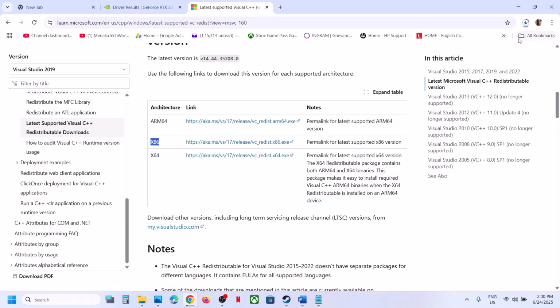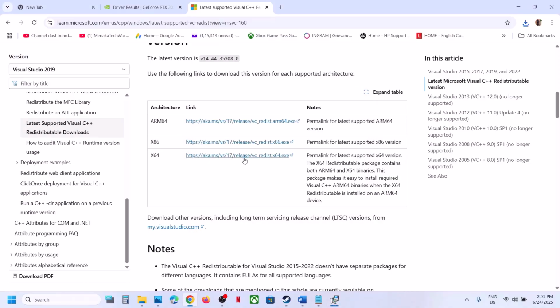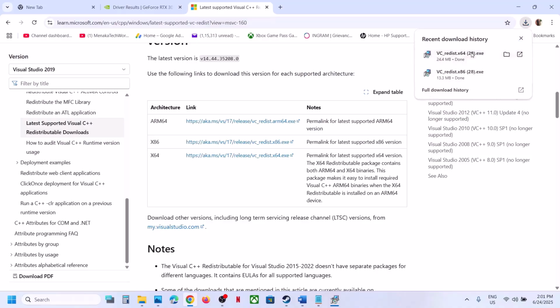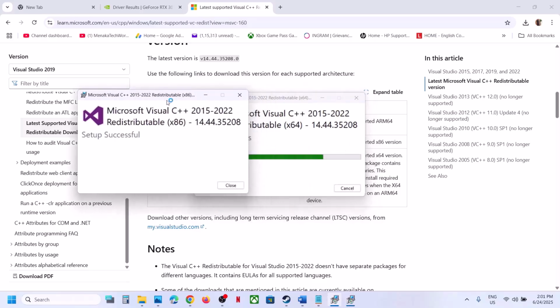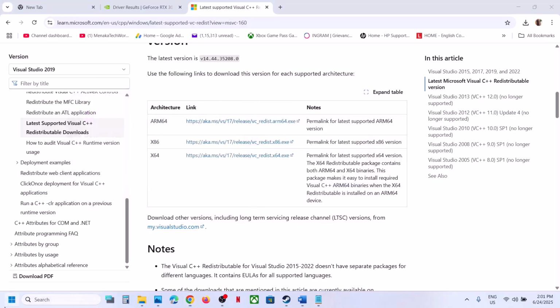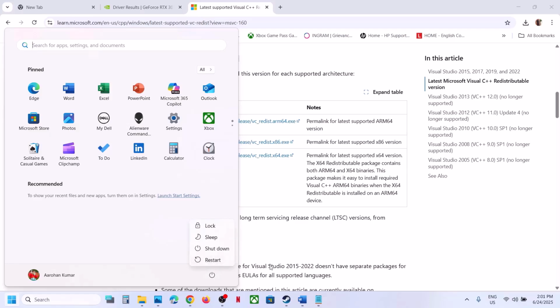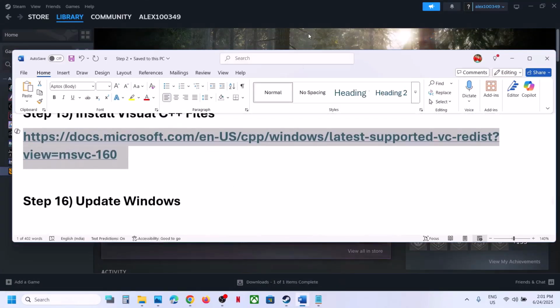So click on it and then you can run this exe file. If you see the repair option, click on repair. If you see the install button, hit install. Click on yes to allow. Download this x64 file as well. Again, run this exe file. If you see the repair option, click on repair. If you see the install button, hit install and let the installation complete. Once installed, now restart your computer. Restart is a must after this, and after the system restart, launch the game. Still not working. The next step is to update Windows to the latest version.